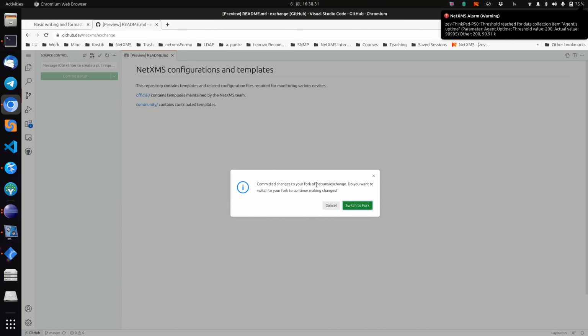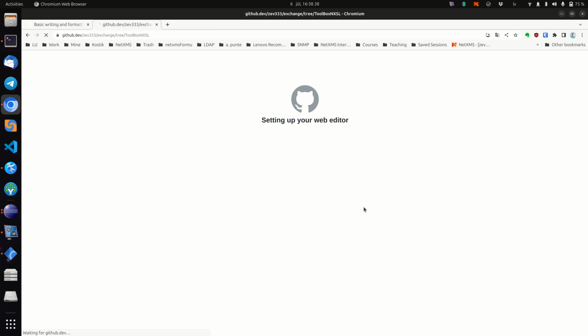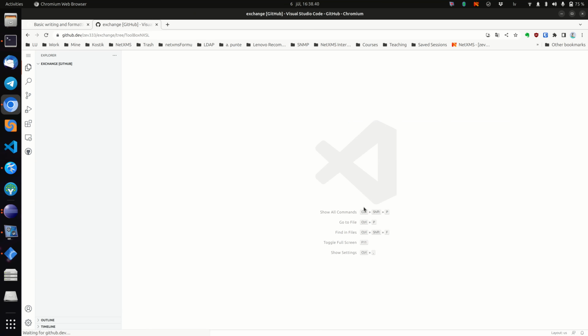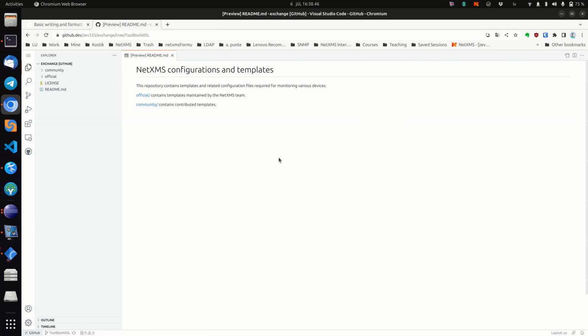Commit change to your fork of NetXMS Exchange. Do you want to switch to the fork? Yes, I want to switch to my fork. This means that we are changing the Git branch from the original one to my one. We can see here now that we have all the files here.